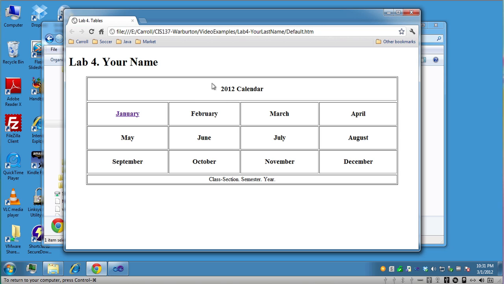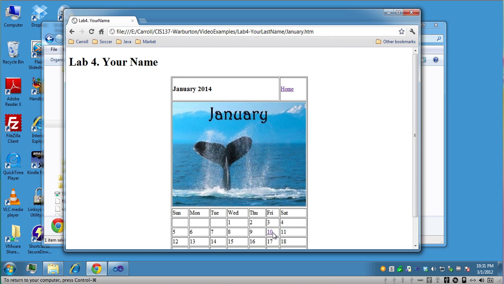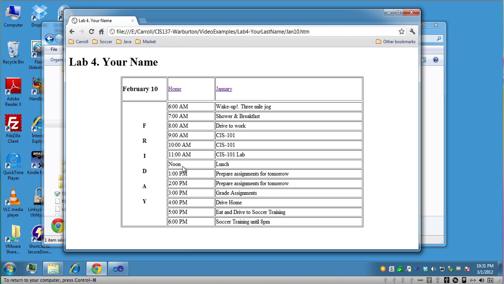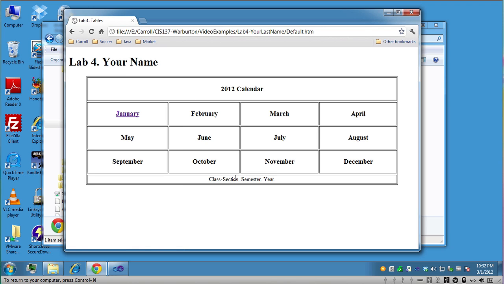We did a col span, and then when we got to the day page, we had a row span. On the day page, this is the only page where you are supposed to not use the T-head, T-foot, and T-body tags. You're supposed to build the table the traditional way. So if you didn't do that, you'll have to make the corrections in this lab. So this was Lab 4 and what it looked like.